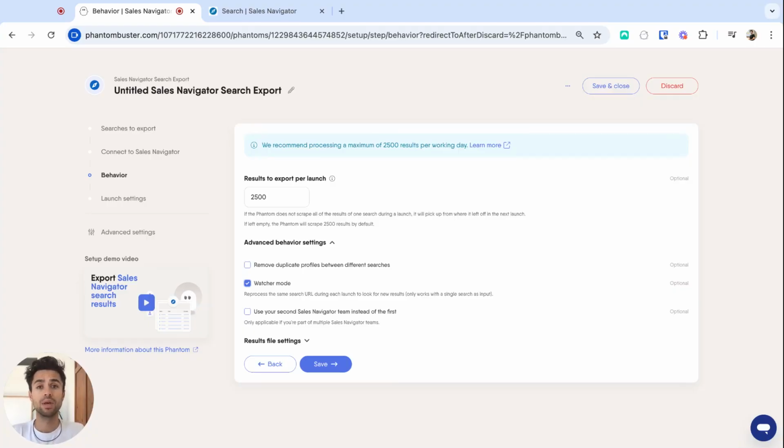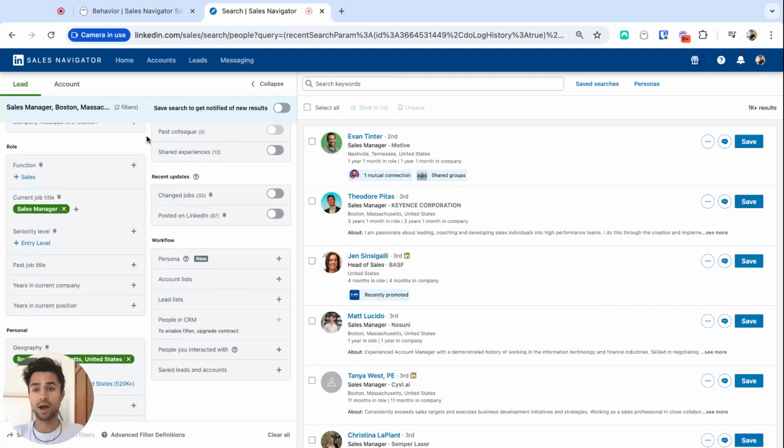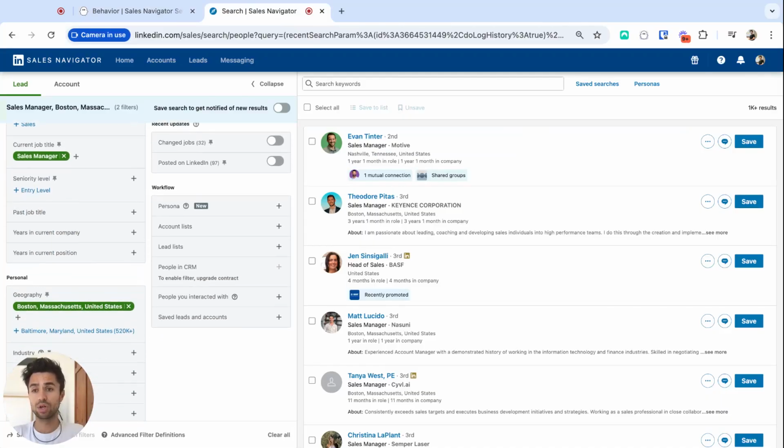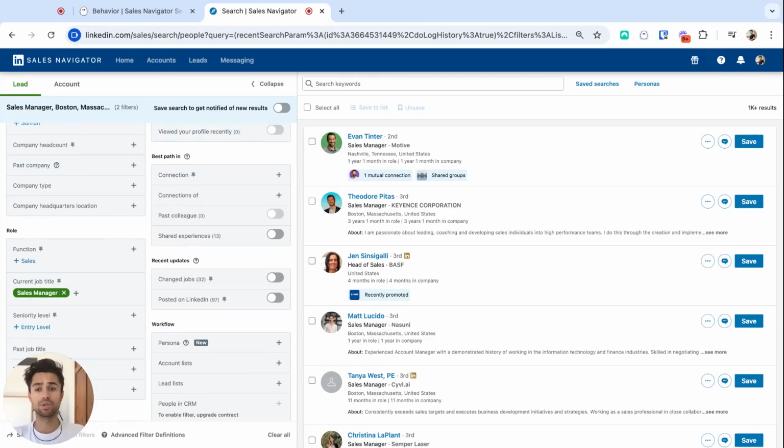if you are searching on LinkedIn. If I go to my Sales Navigator search, you will see that here I started my search with sales manager in Boston in the US. These are static filters. It means that I will not get new results every day, or maybe I will get, but that won't be a lot. At this step, I would like to add a dynamic filter like posted on LinkedIn.